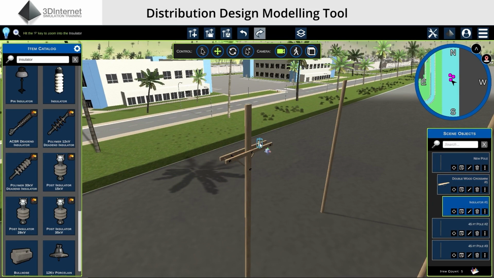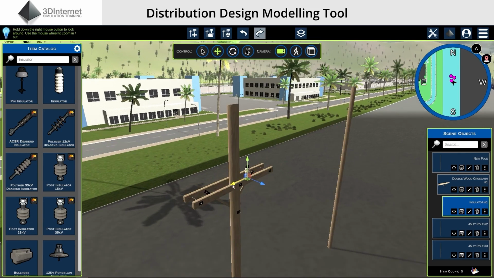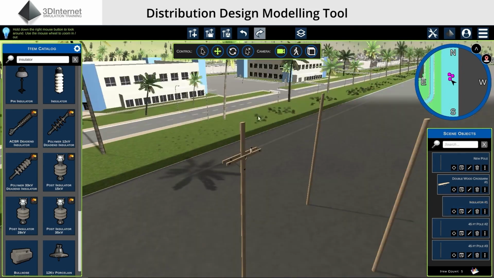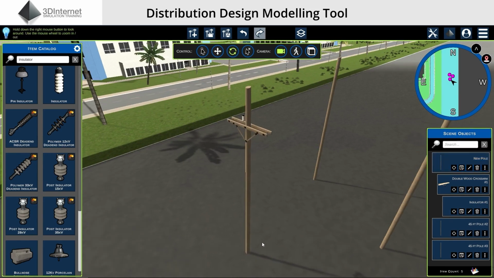Let's try this again, but this time, we will move the insulator relative to the crossarm which it is snapped to. A Rotate control button is also available. This will allow us to rotate objects within the scene. Let's switch into Rotate mode and then use the left mouse button to click on the pole and rotate it. Observe how the pole rotates and how those objects snapped to it rotate with it.